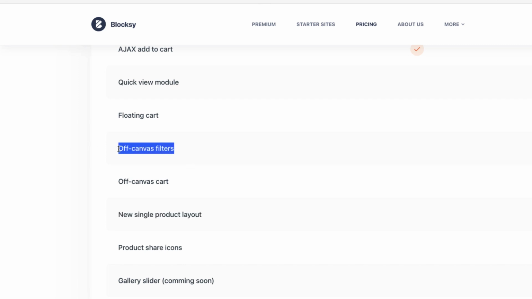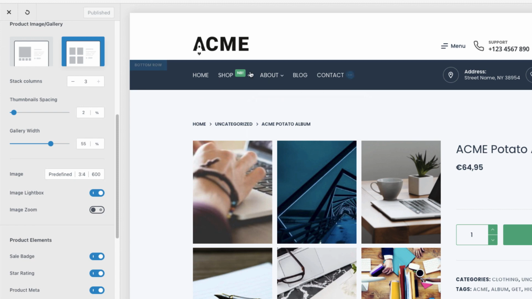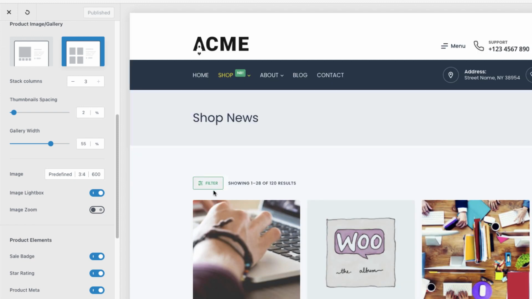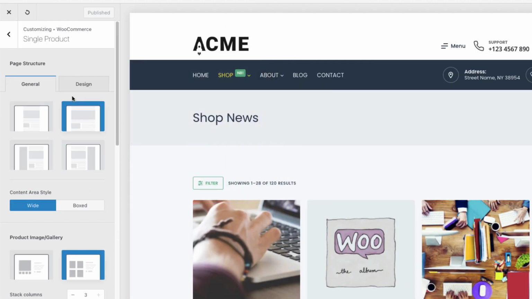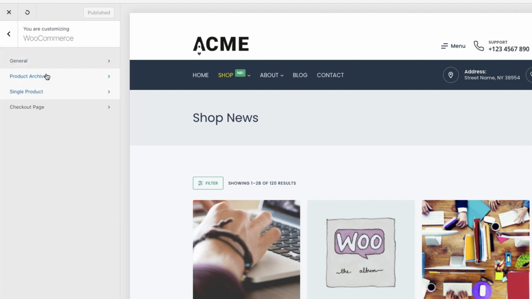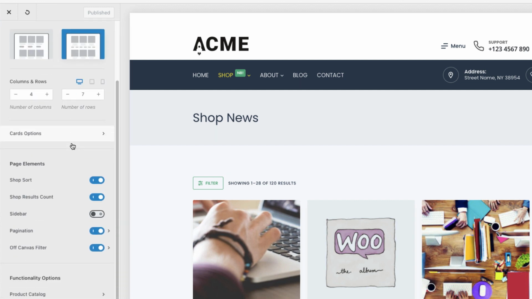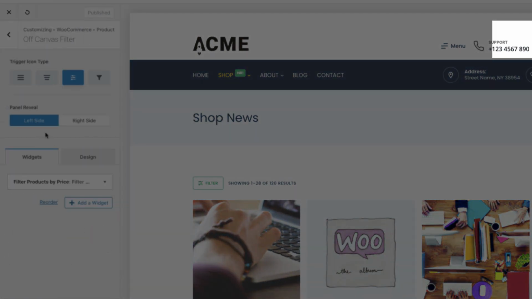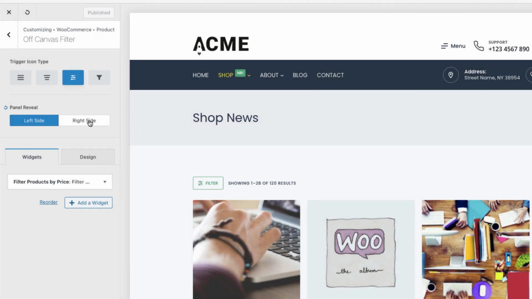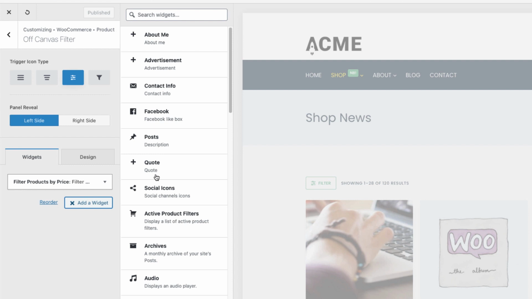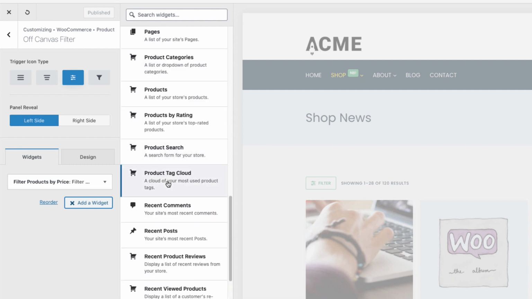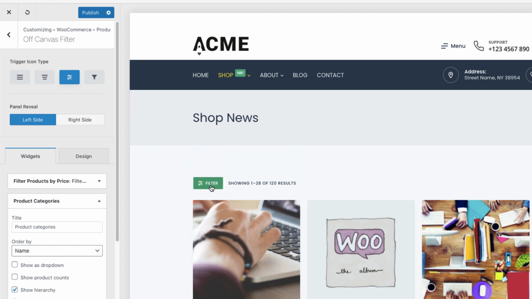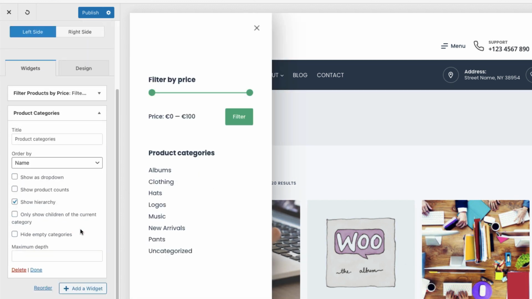Next one, off-canvas filters. If I go to the shop page, this is a filter here. You can activate by going to the product archives and off-canvas filter here. Open it up. You can show it either on left side or right side. And you can add widgets here. I have the filter by price, but I can also add the product categories here. If someone opens it up, here are the categories.